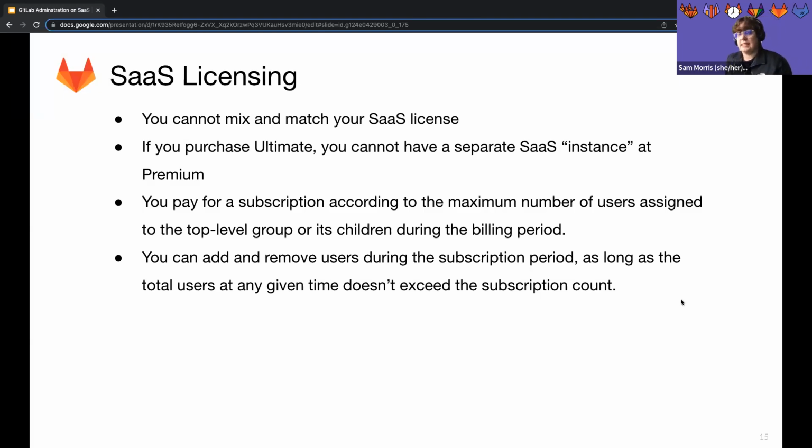Let's jump into the licensing. I've gotten questions about this before. You cannot mix and match your SaaS license, right? So you pick, if you are a Premium customer, all of your users in your namespace are at the Premium tier. So you can't mix and match the tier levels, get a couple people on Ultimate, a couple people on Premium. It's not quite how it works. It's across your whole namespace, right? So you can't have a separate SaaS-like instance necessarily if you have a namespace that is a Premium one.